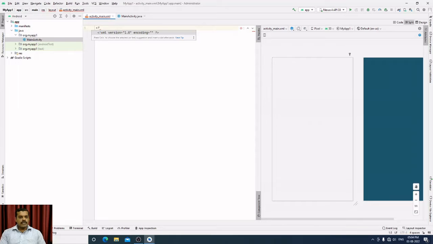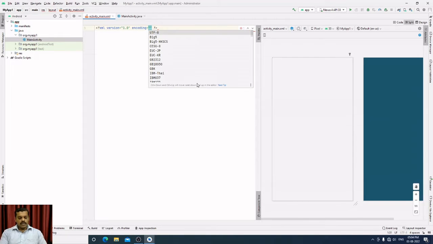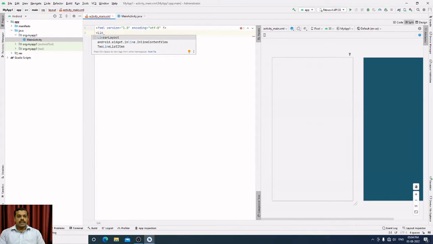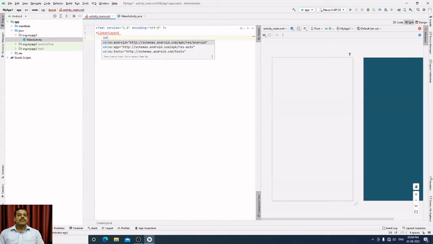the coding section. Let's start with the XML version, and in that we are using UTF-8 format. So I just use it inside the XML version, and let me start with the linear layout. This is a view group. It has the ability to hold more than one view in it. So here we have to specify the namespace. The XML namespace will be schemas.android.com/apk/res/android. So I have to select it.